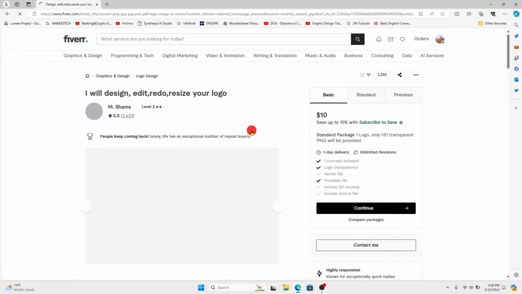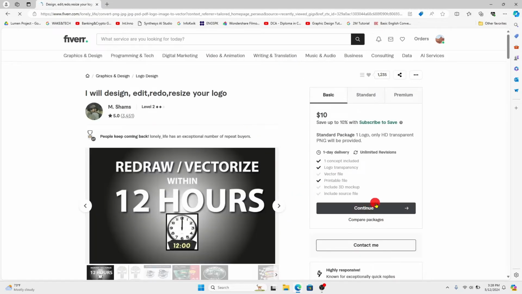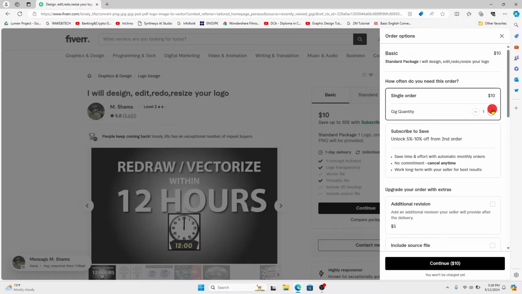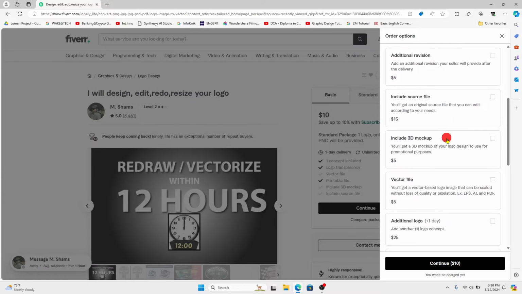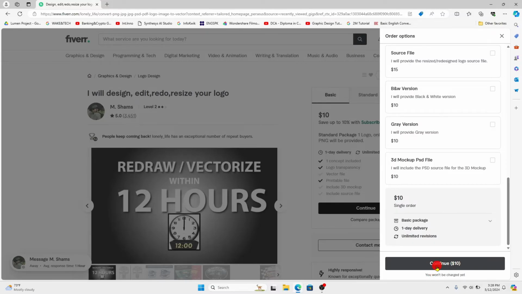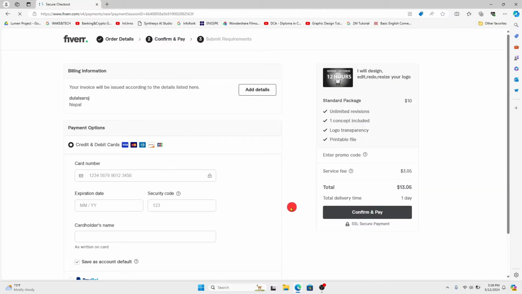Click on whichever offer you are interested in and then click on the continue button once you choose the package. Now enter the number of gigs that you want to offer and then click on the continue button, and you also have the options to get extras from the gigs. Once you click on the continue button, you will be asked to continue with your payment option.